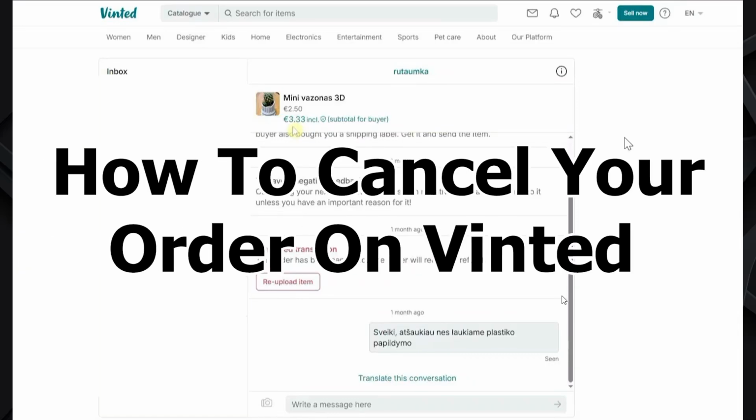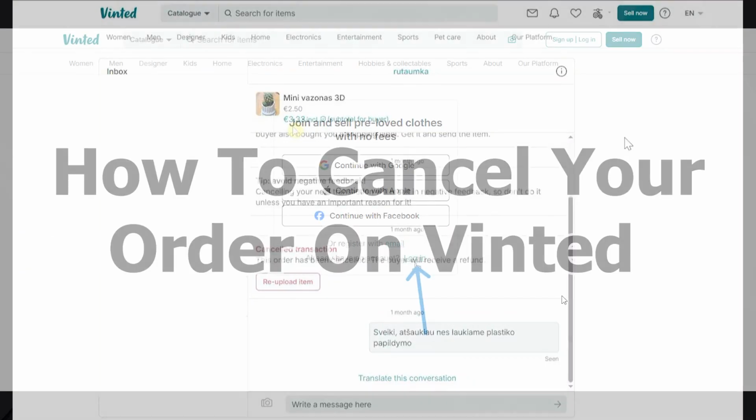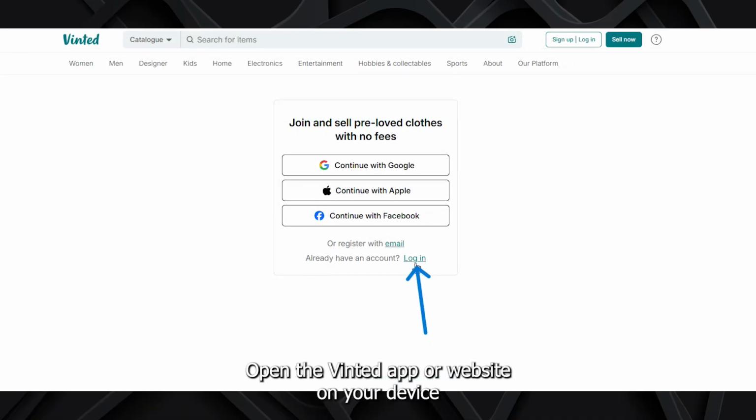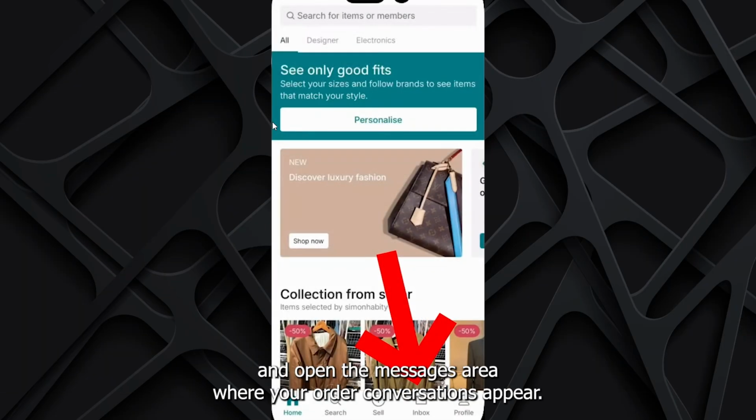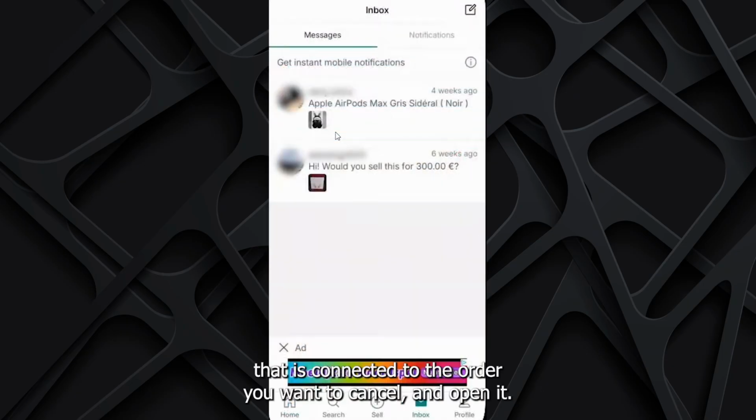How to cancel your order on Vinted. Open the Vinted app or website on your device and sign into your account using your email and password. Go to your profile section and open the messages area where your order conversations appear. Find the conversation that is connected to the order you want to cancel and open it.